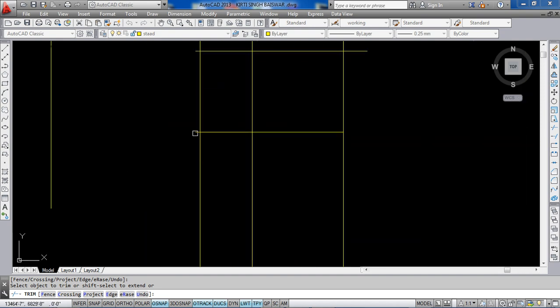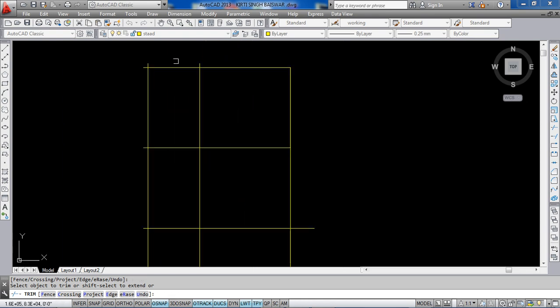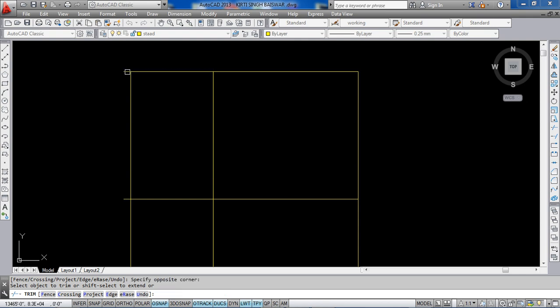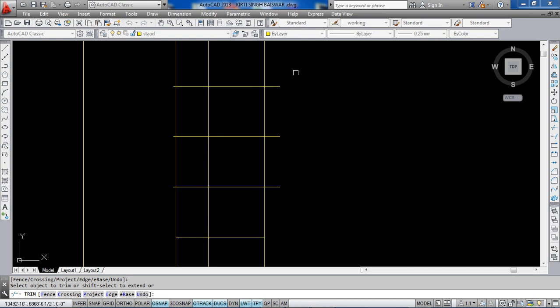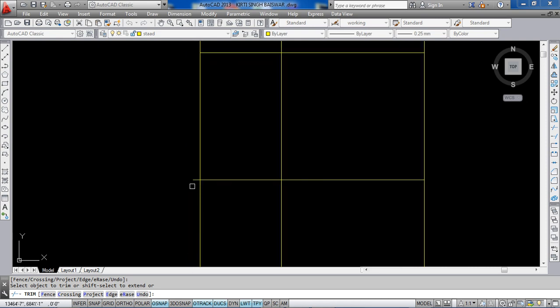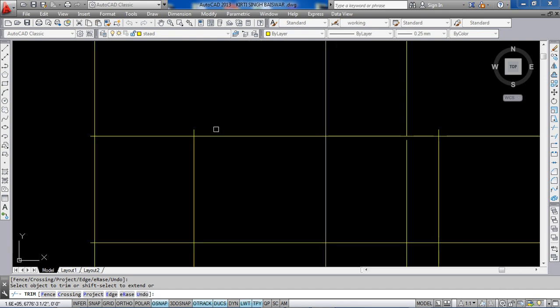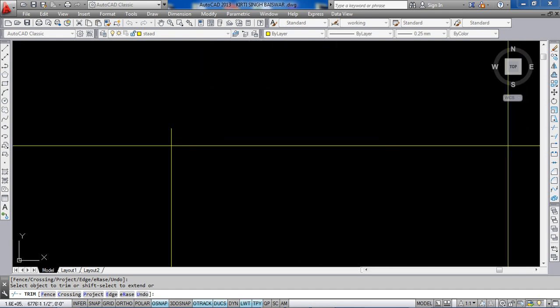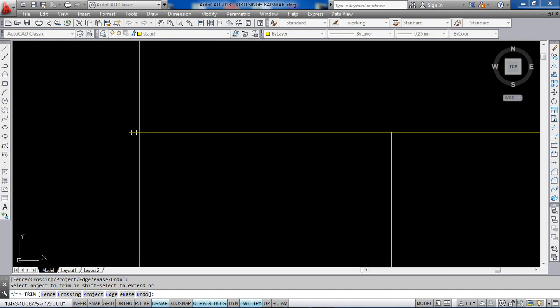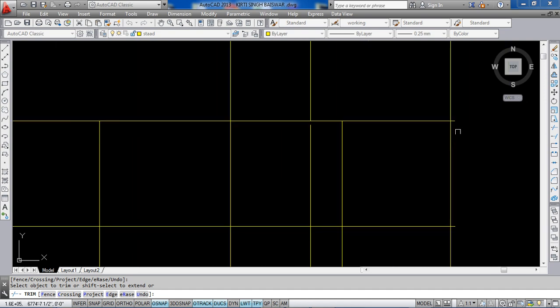Trimming this, this, this, this, this. Like this.